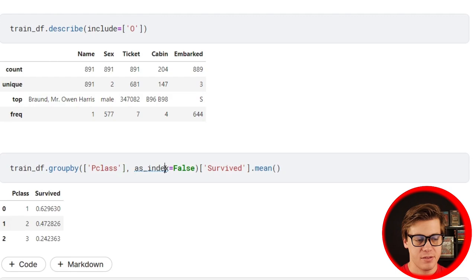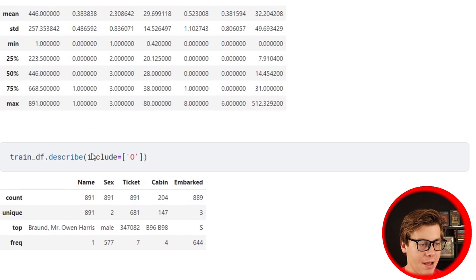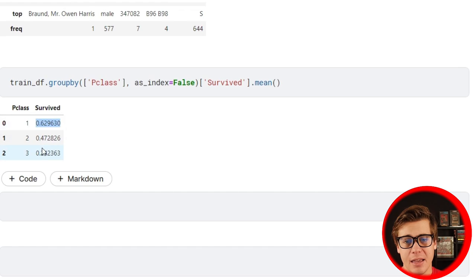So, okay, our P class, we have first class over here, right? 62% survived. Then we have our second class, which is 47, again, higher than the average, right? Our average over here was 0.38. So if you're in this first or second class, you have a higher chance of surviving. And then our third class, which is our lowest tier, is 0.24. So already some good information over here.